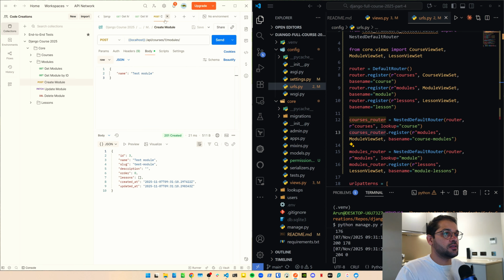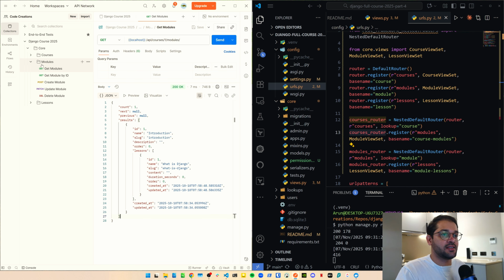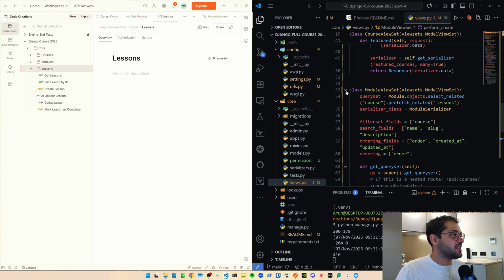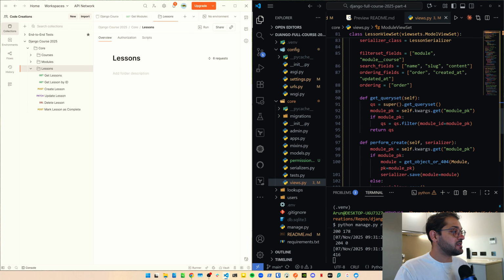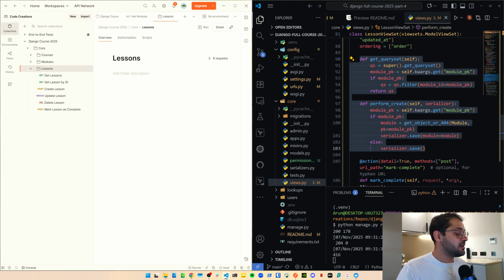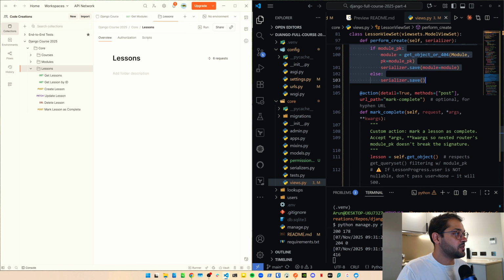So let's close these, come back here and query what modules we've got once again. And we just get one module, as expected. Now let's move on to the lessons. Very similarly, because the setup has been fairly similar, we're going to get all the same CRUD verbs again. There is some custom logic that we've implemented to override getting the query set and the creation, but we've also added a custom action as well, which I'll cover too.